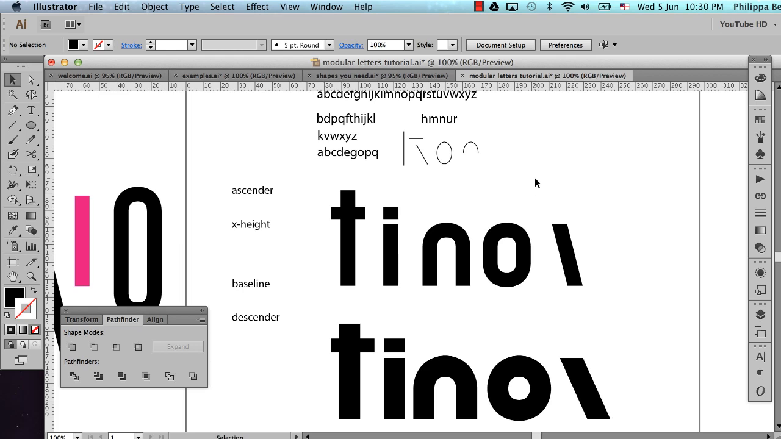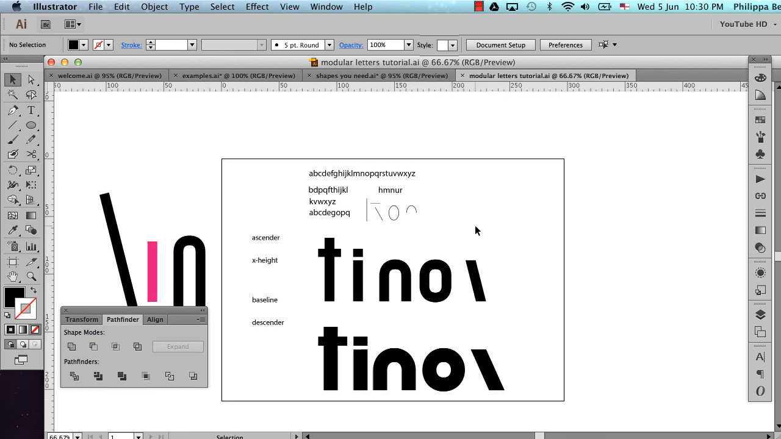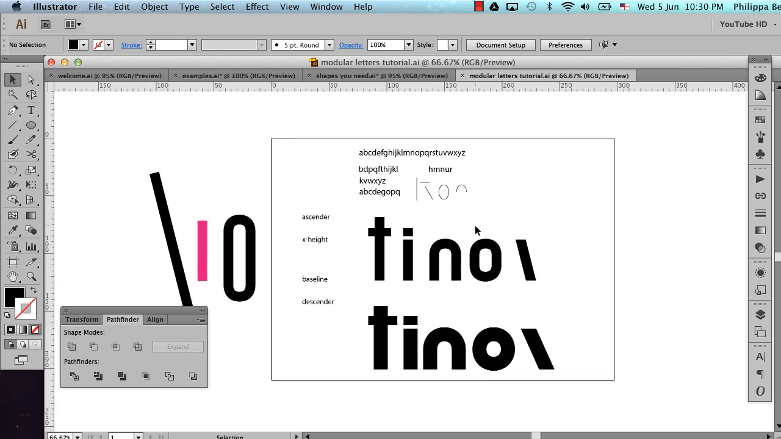About now I suggest you save your work. And now it's off to actually build some letters out of this. So we've really only got 2 letters done, or maybe the O has got 3 letters done. We need to build some more.